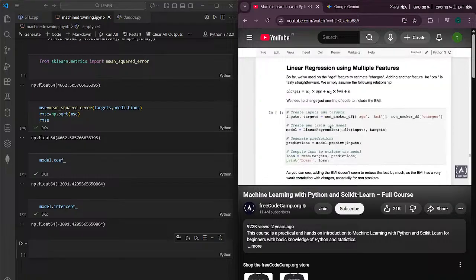What about some of the other features? So far we've used the age feature to estimate charges. Adding another feature like BMI is very straightforward. So we simply assume this relationship now. Instead of saying charges is some weight W times age plus B, now we say that, hey, for calculating the medical charges, we give some weight to the age and some weight to the BMI. And then we have this other intercept term, which is simply to move the line up or down.